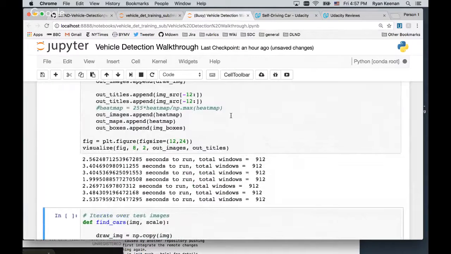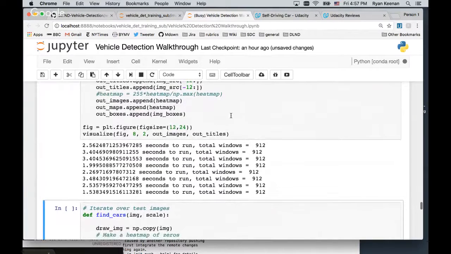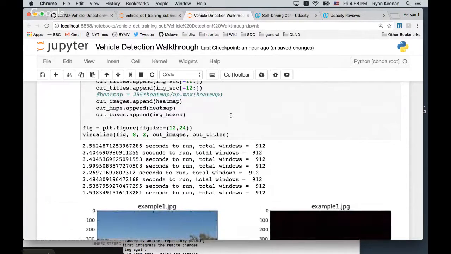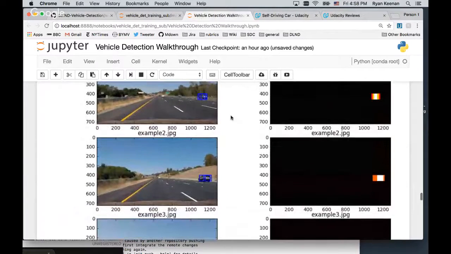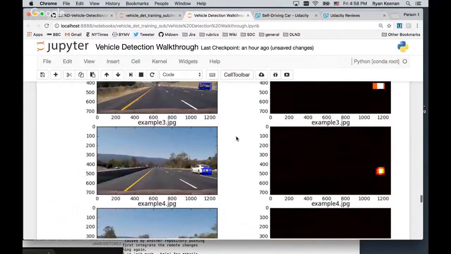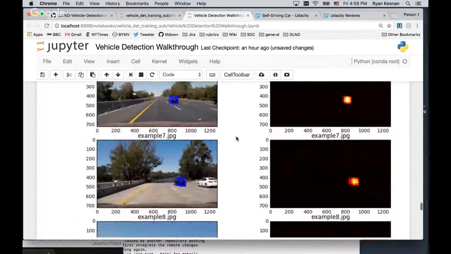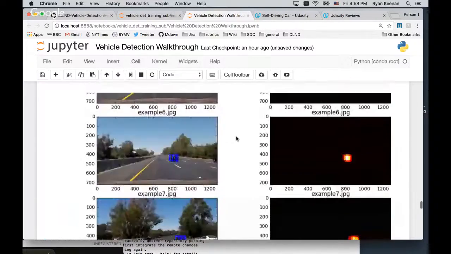Okay, we're searching 912 boxes. If you remember before, it was taking a fair bit longer, but I'm searching at the smallest size right now, and basically we're getting a pretty decent result with searching 64 by 64 windows. Here's the positive detections, and over here is the resulting heat map. And you can see that for the various test images. So it's working out pretty well.